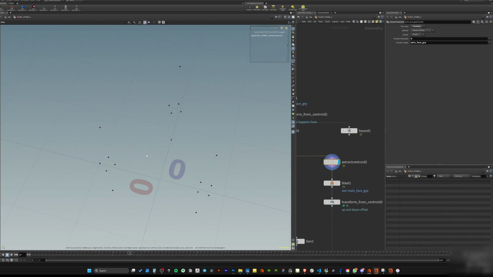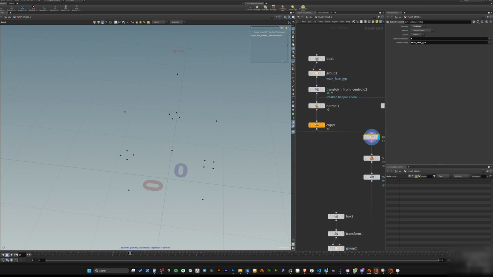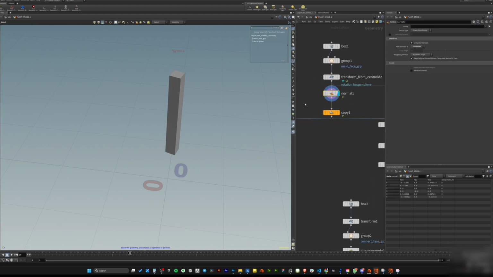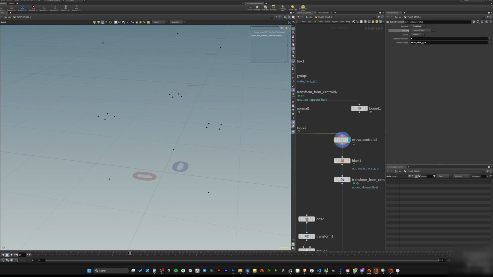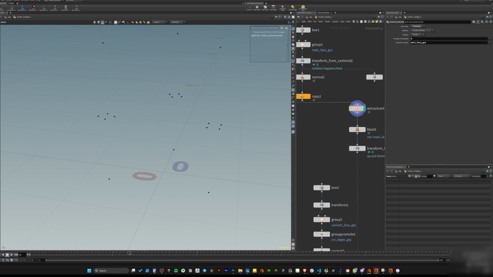This extract centroid SOP, what I'm doing here is I have it set to run over the primitives, and I'm transferring the normal attribute. We should take a closer look at this normal node, because I'm creating normals on the primitive, right? I'm making sure that I have primitive normals because we'll use this later on. So when I do the extraction, I'm doing it on primitives and I'm telling it that I want to output points. And here it's asking me what attributes I want to transfer from that primitive onto the points. I'm saying I want to transfer the normals, and I also want to transfer the main face group, okay?